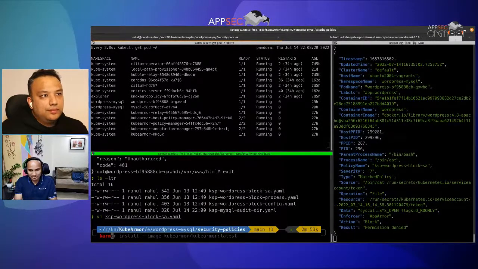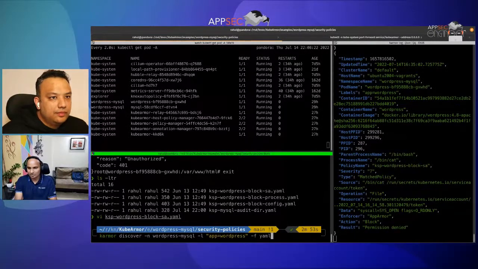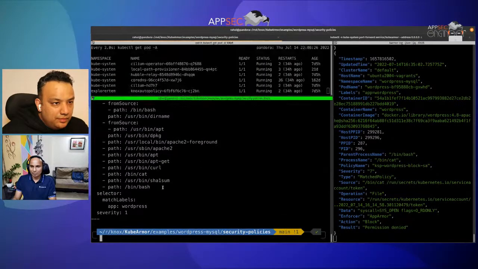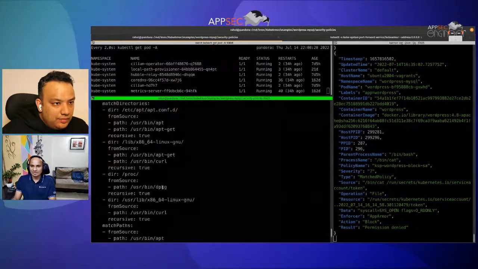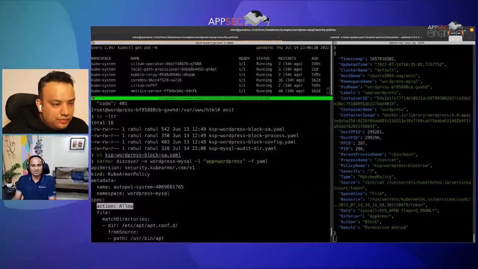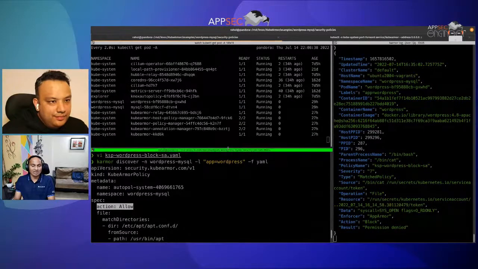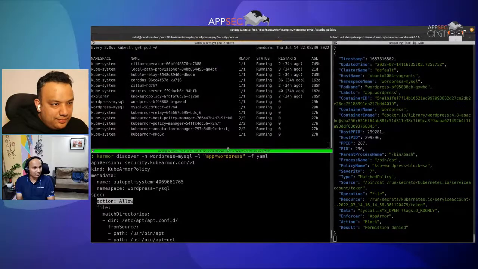Like in this case, if I do a discover, this is a policy which is automatically created, which says that these are the action items that we have seen. These are the allow actions. The discovery engine automatically understands your system's behavior, creates an allow policy based on that, and then everything else gets denied. You can specify deny or audit posture.